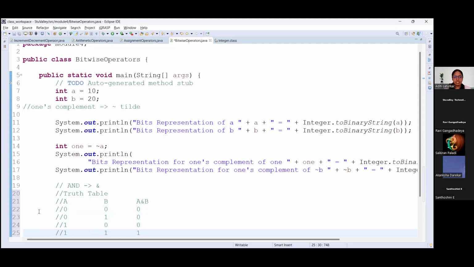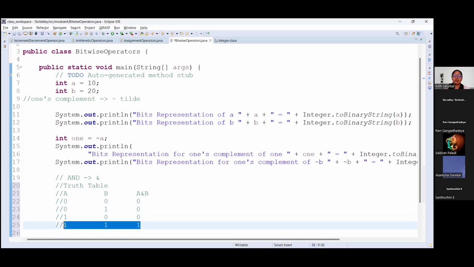So basically, for different values, we get 0 as the output. Only when both operands have the value 1 do we get 1 as the output. So AND always works like this: 0 0 gives 0, 0 1 gives 0, and only when both bits are 1 will the result be 1.